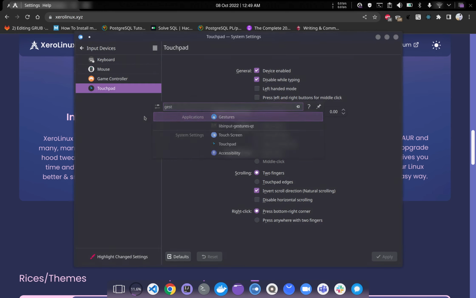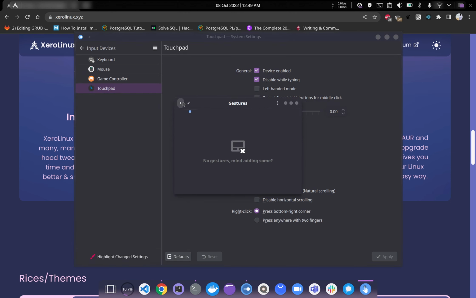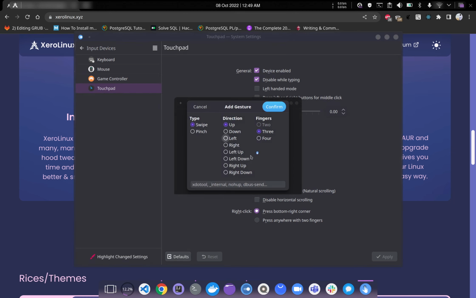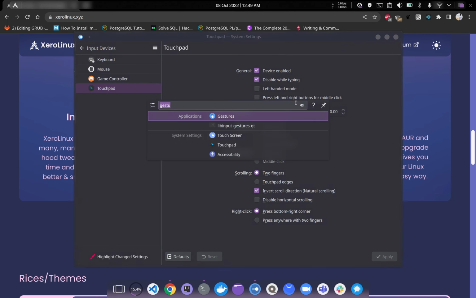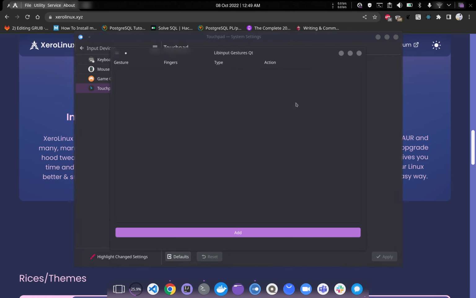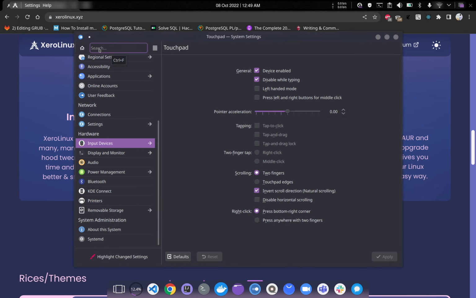Even the quick launch is just like macOS where you could just press Alt and Space and then start searching for something and you would find it across the system. So we have libinput gestures, we have some gestures application where you could program gestures based upon the type, direction, and fingers. That's cool. I'm not that much into gestures though, but if you are, you could definitely check this out. Yep, that's pretty much about the touchpad and gestures.